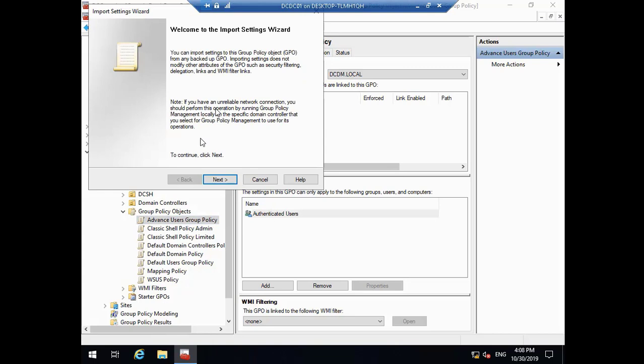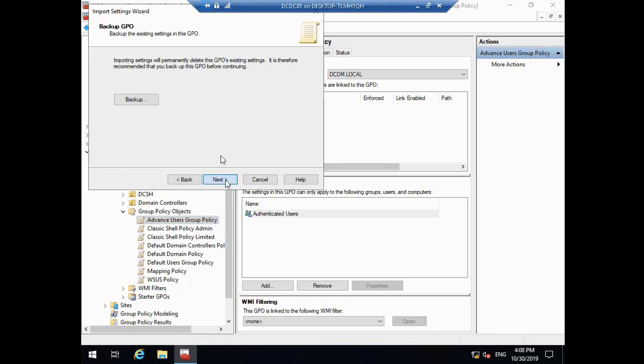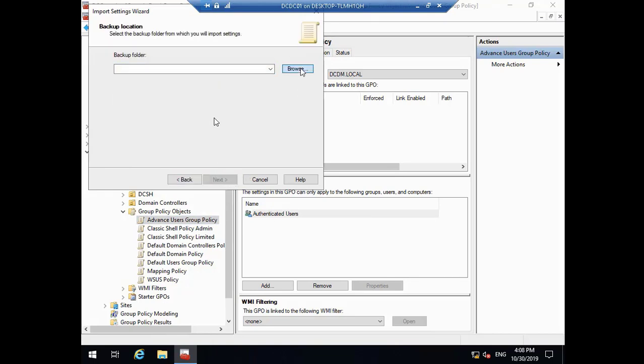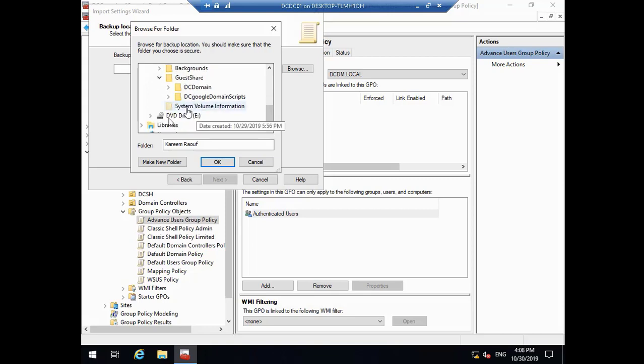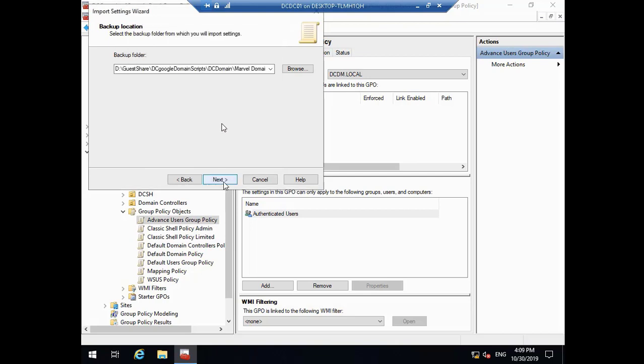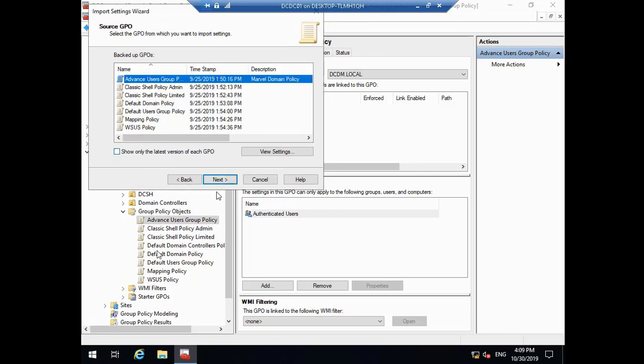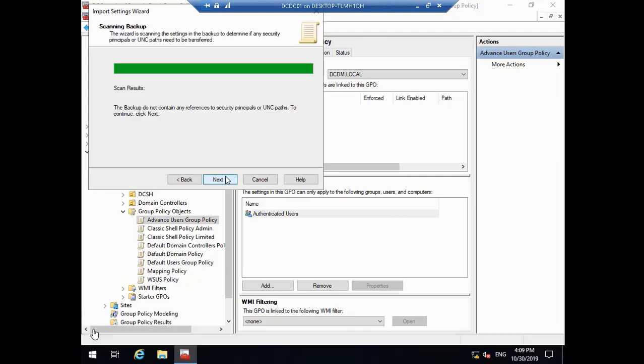Okay, and then we will tell him where the group policies are that we need to import. We will go to DC. Okay, and then we will choose D data, and then guest share, and then DC domain. Okay, and then DC domain again, and then Marvel domain GP. Okay, this is the location of all of the group policies we need to import, and here we can see that. Just a minute.